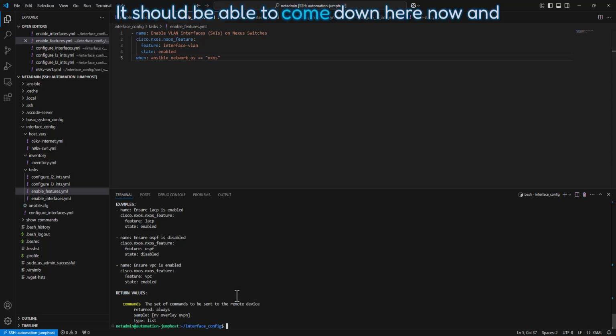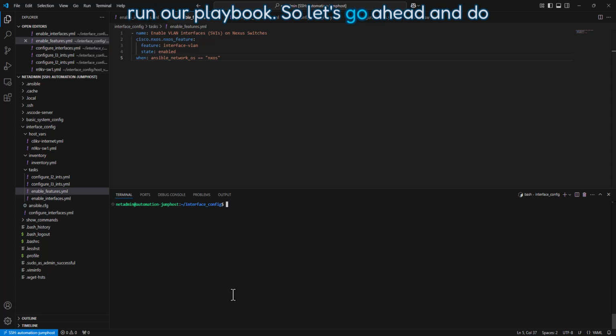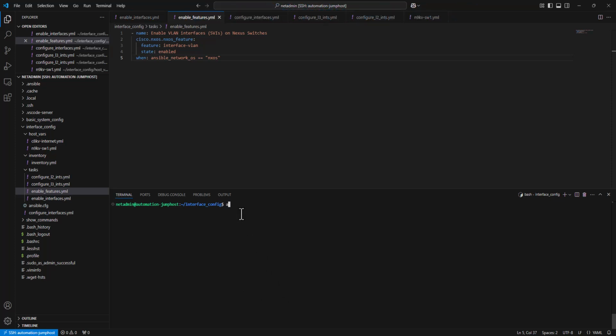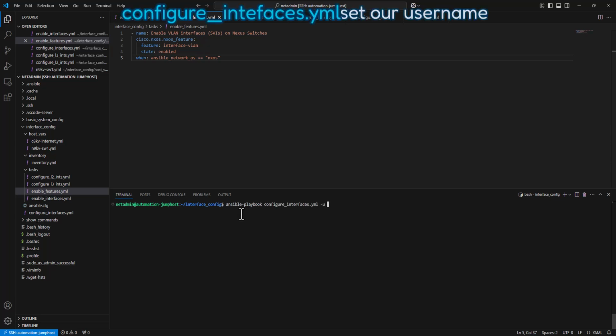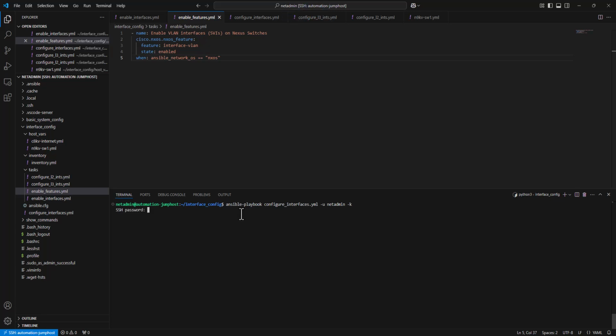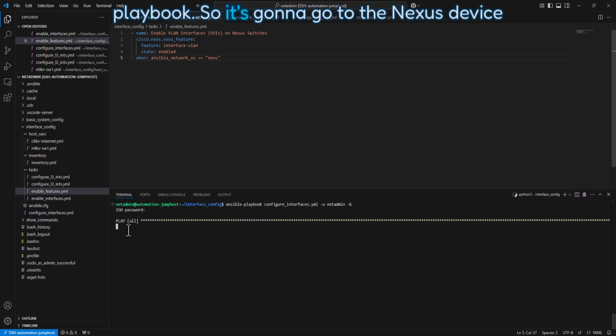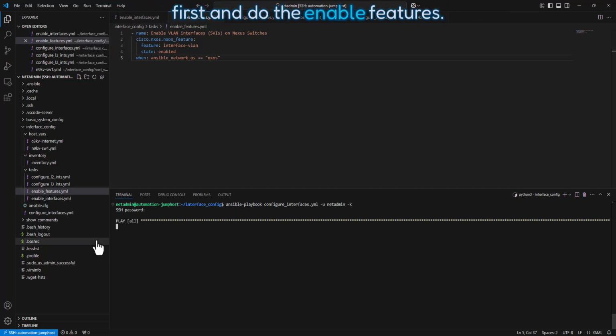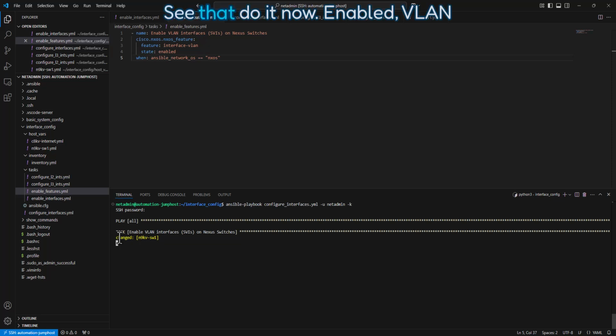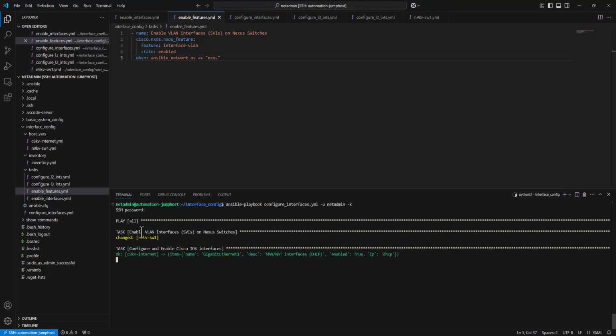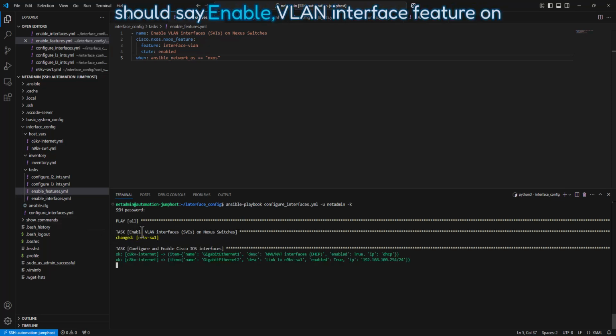All right, so that should do it. So you should be able to come down here now and run our playbook. So let's go ahead and do that now. We'll do ansible-playbook configure_interfaces.yaml, set our username, set -k. And so it's going to start running through the playbook. It's going to go to the Nexus device first and do the enable features. So we'll see that do it now. It enabled VLAN interfaces on Nexus switches. And I probably should say enable VLAN interface feature on Nexus switches.